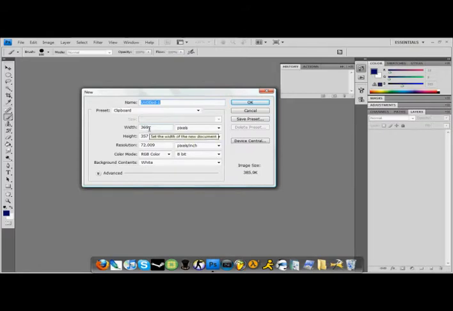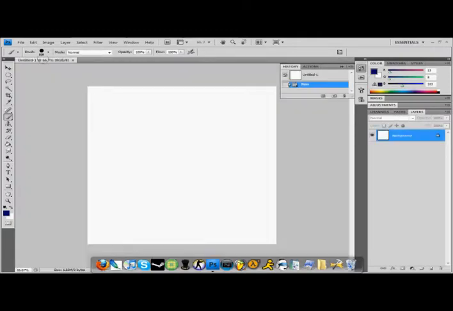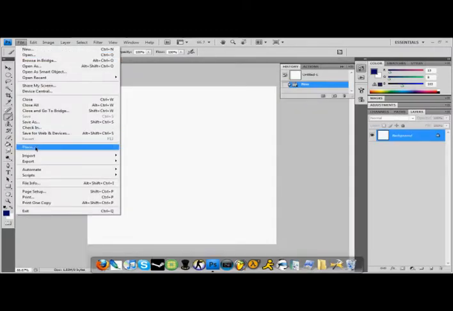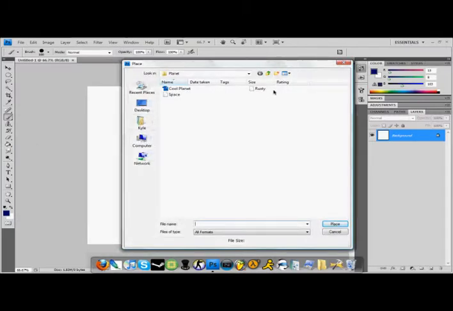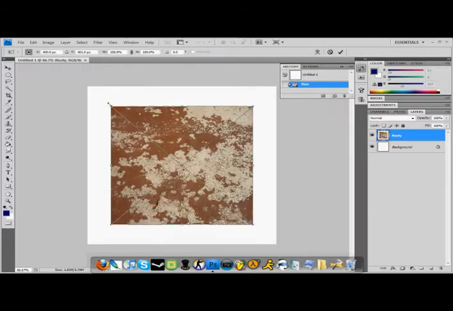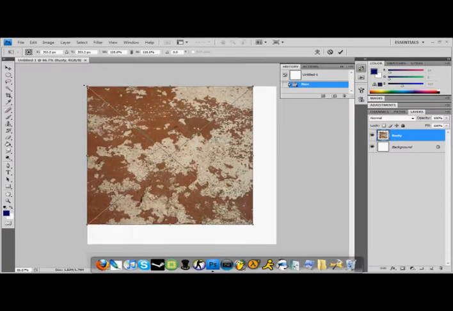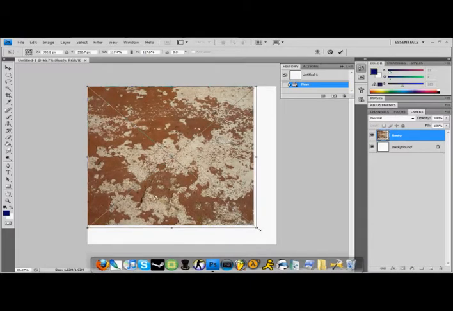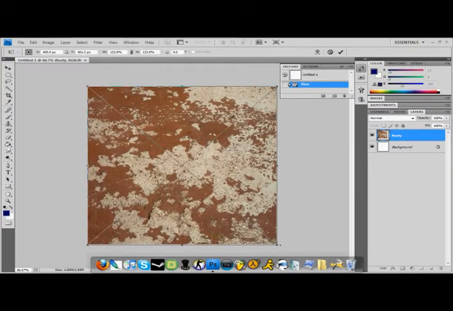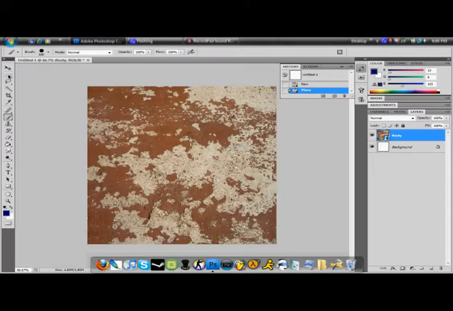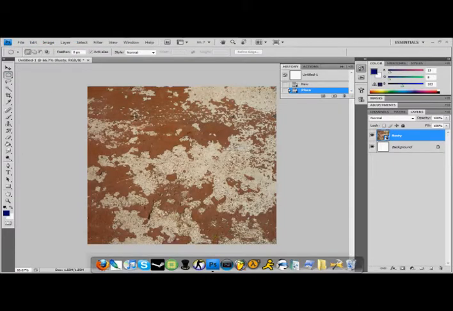But what we're going to do is create a new file and set the dimensions at 800 by 800. Now, you want to get a texture of whatever you want, something that would look good as a planet. I'm going to use this, and I'll post a link to it in the description if you want to use it. Make it fit the layer, and then we're going to grab the elliptical marquee tool and make a circle right in the middle, and this is going to be our planet.